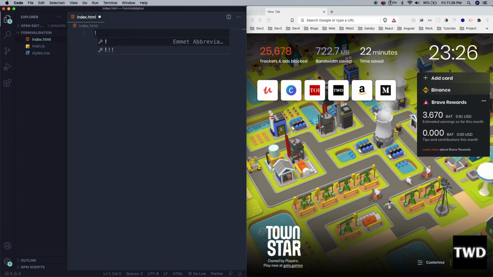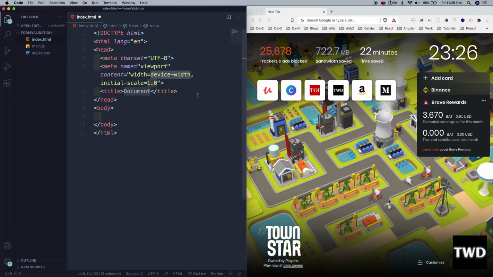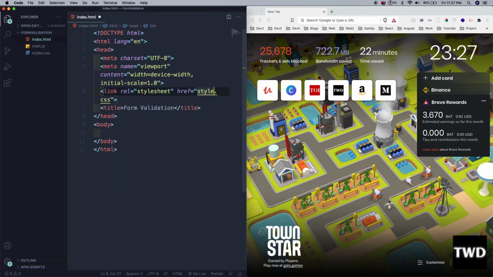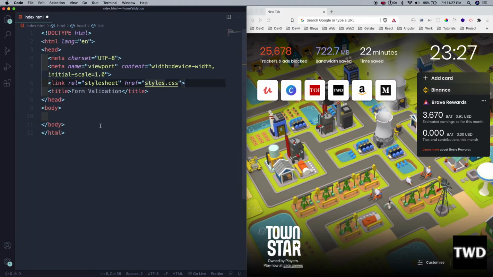So this is VS Code. I will give ! and tab. It will give me the basic boilerplate, and then after that, the title will be form validation. Let me do the link, styles.css. Here the script will be there, main.js, and we save it.